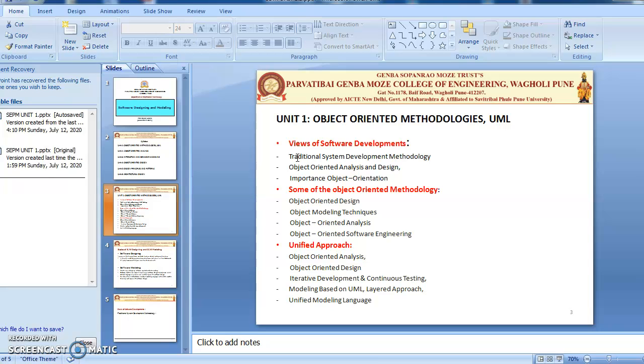In the second part of this unit we have some object oriented methodologies. It contains object oriented design, then object modeling techniques, then object oriented analysis, then object oriented software engineering, how software engineering works with the object oriented technology. And the third part contains the unified approach. In that we have object oriented analysis, object oriented designing, iterative development and continuous testing, then UML based modeling, then layered approach and unified modeling language. So this unit is basically divided into 3 sections.